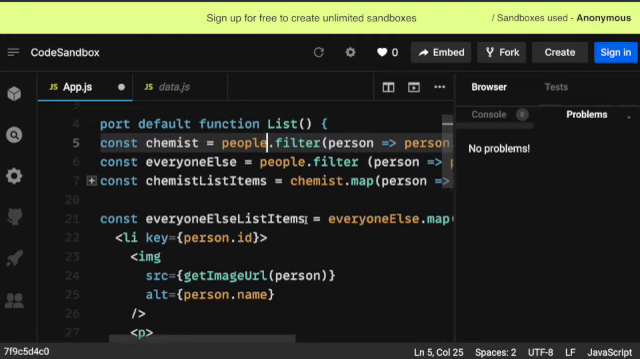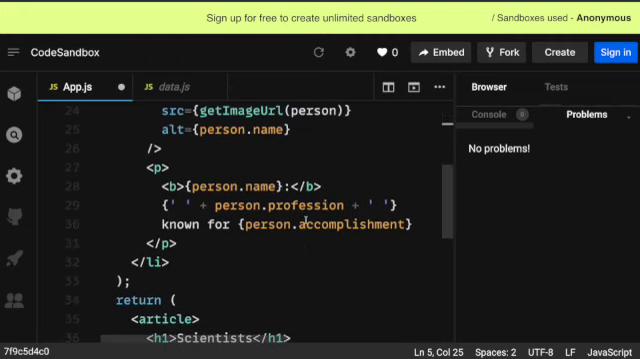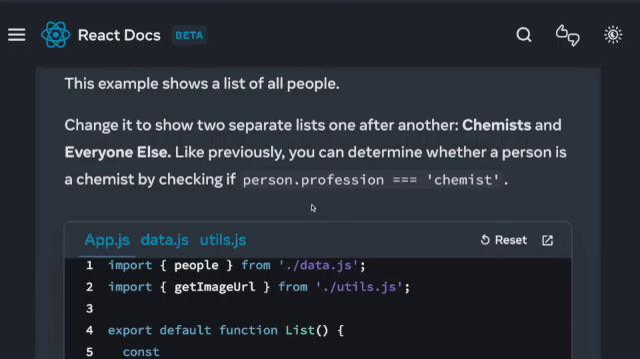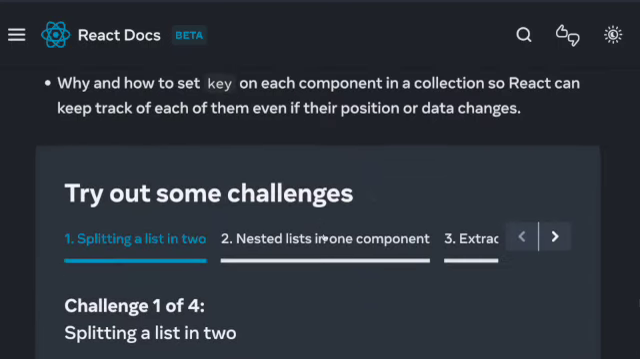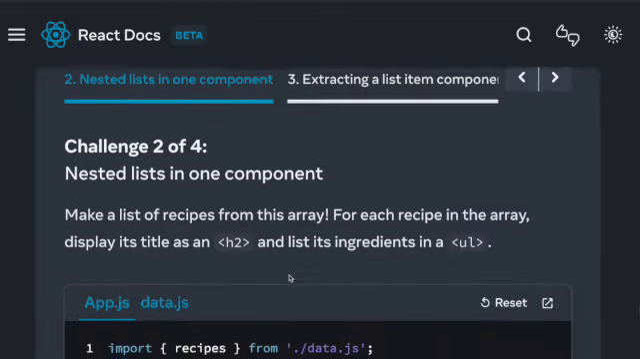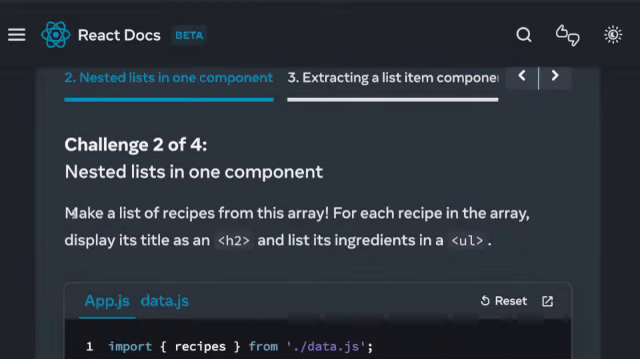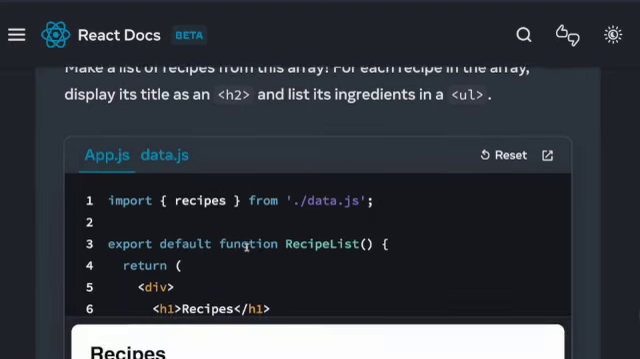So this is the solution of your code to show a list of chemists first and then everyone else. So challenge 1 is done. Let's do challenge 2. Nested list in one component. Make a list of recipes from this array. For each recipe in the array, display the title as an H2 and list its ingredients in a UL.